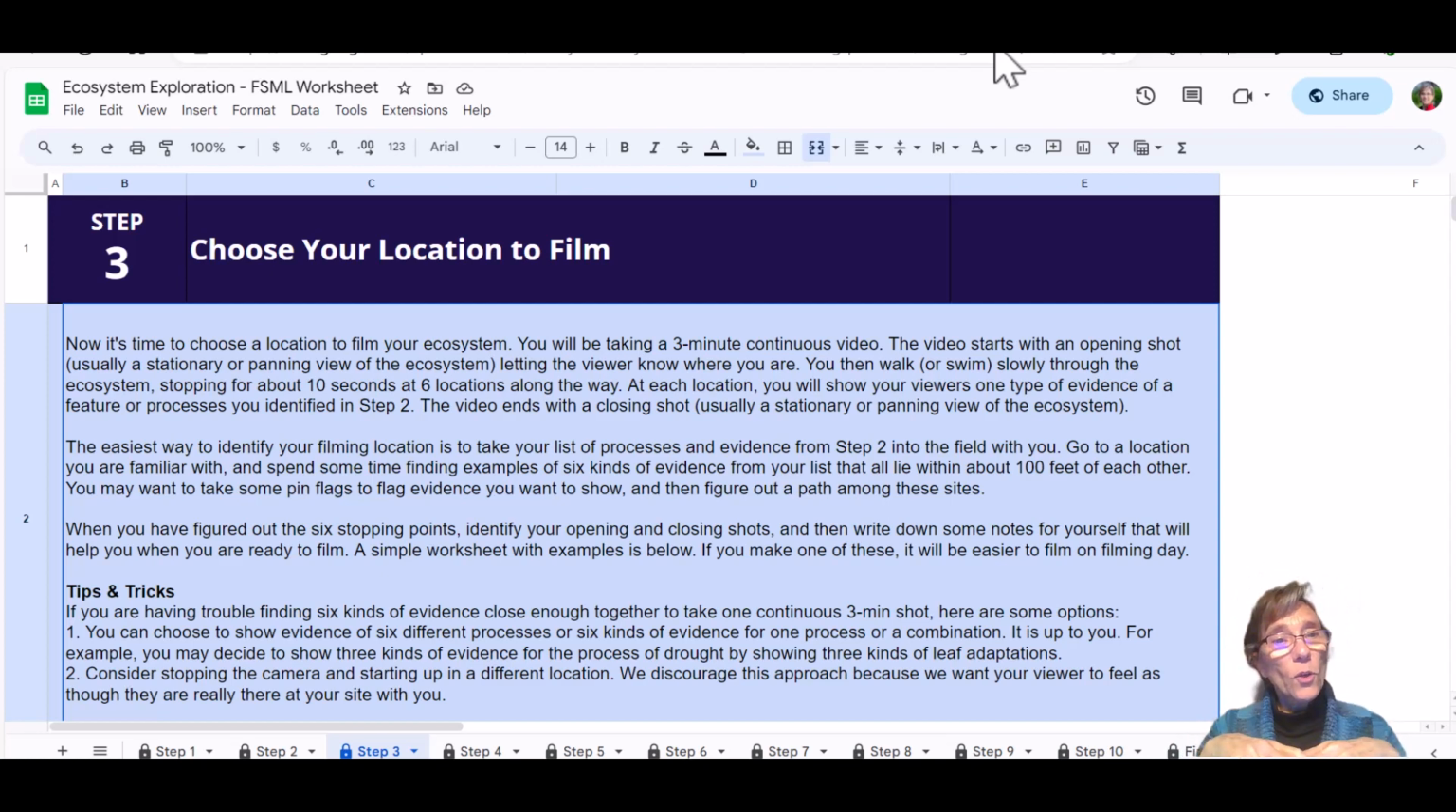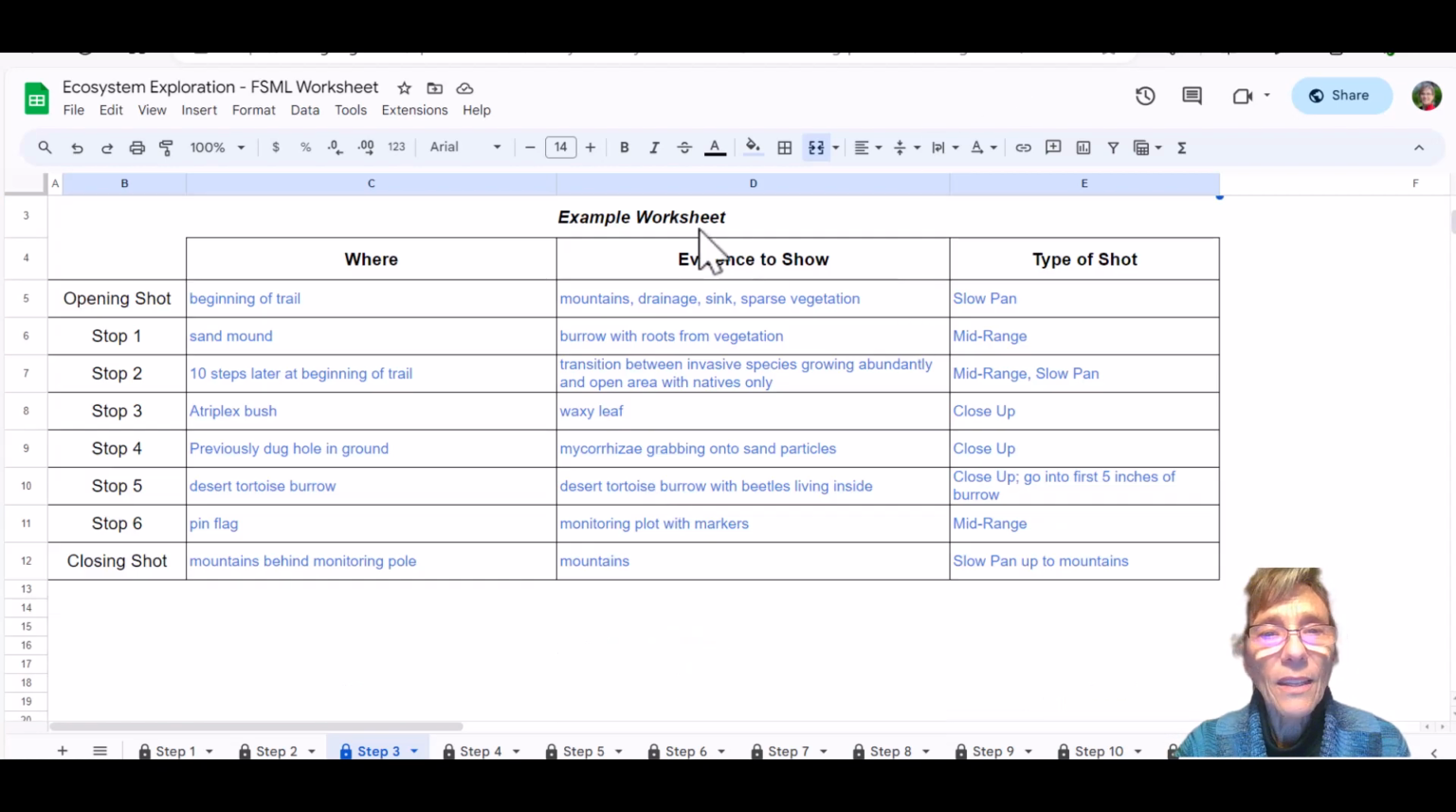So finally, when you have your whole site, your idea for where these 6 different sites are, then we recommend you write it down. So at the bottom of this sheet, I'm scrolling down now, this is an example worksheet that I would use if I were about to go out and record. And on the left, we have the opening shot, all of the stops, and the closing shot. And first, I just put a reminder for me, just what works in my brain, like that pin flag idea, to identify where is it that I'm stopping. That's just for the videographer.